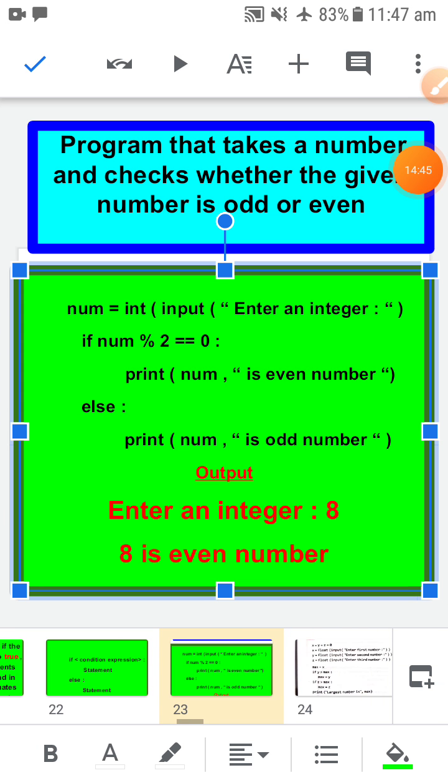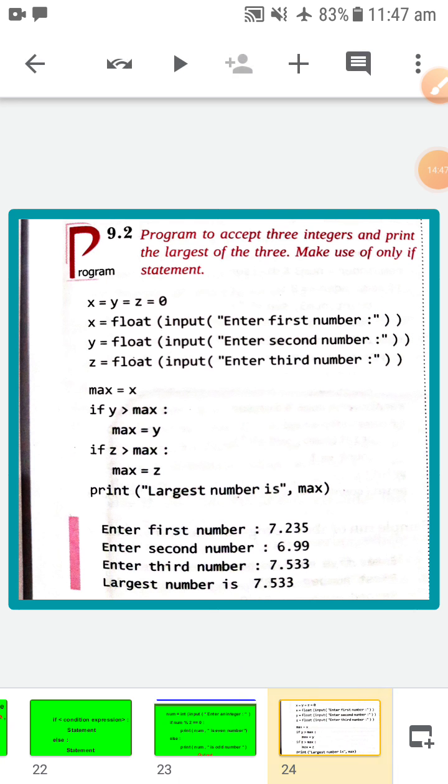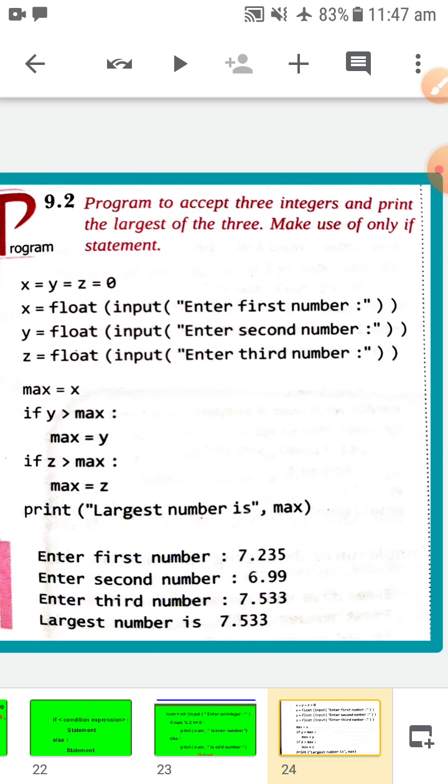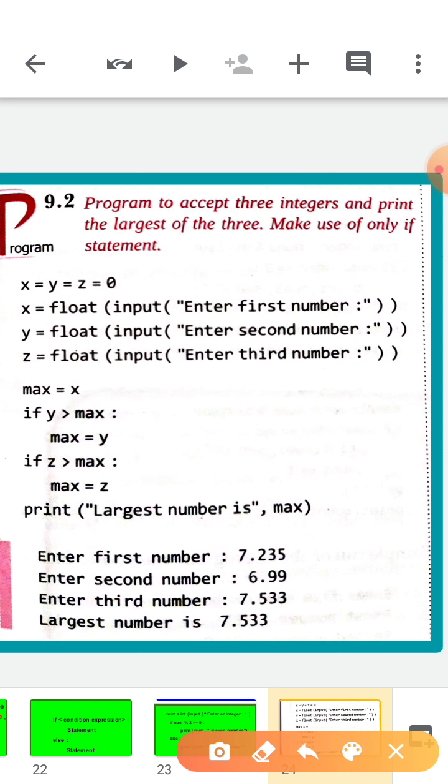Now let's discuss the next question. This is from your book only. Program to accept three integers. In the previous program we needed one integer, this time we need three integers, and print the largest of the three, making use of only the if statement. So here we need to use only the if statement, we don't need to use else or elif, anything.